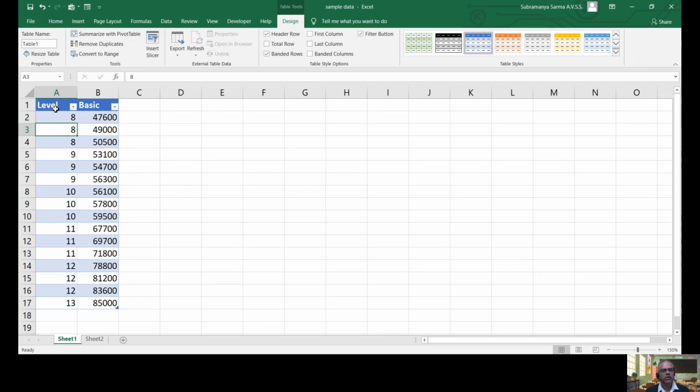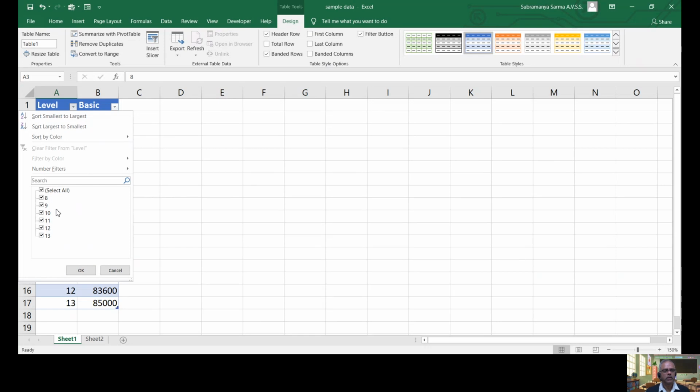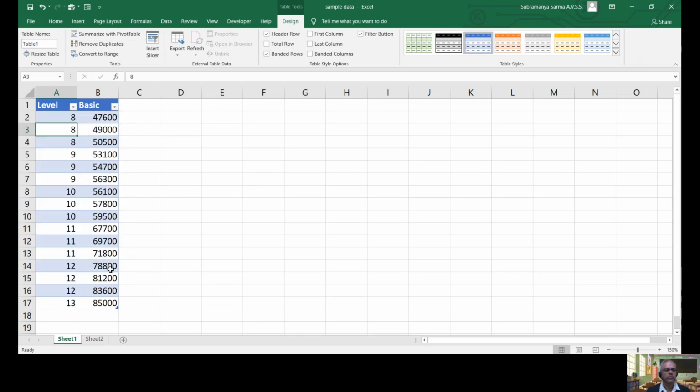And above that, for the column headers, what happened? A filter button was added. If you click, it works like a filter button. Normally, in normal data, whenever we want to apply a filter, you have to click on the data and select the filter from the Home menu. But here, once you convert the data, a filter button is automatically added for every column. So that is one additional feature when we convert the data into a table.